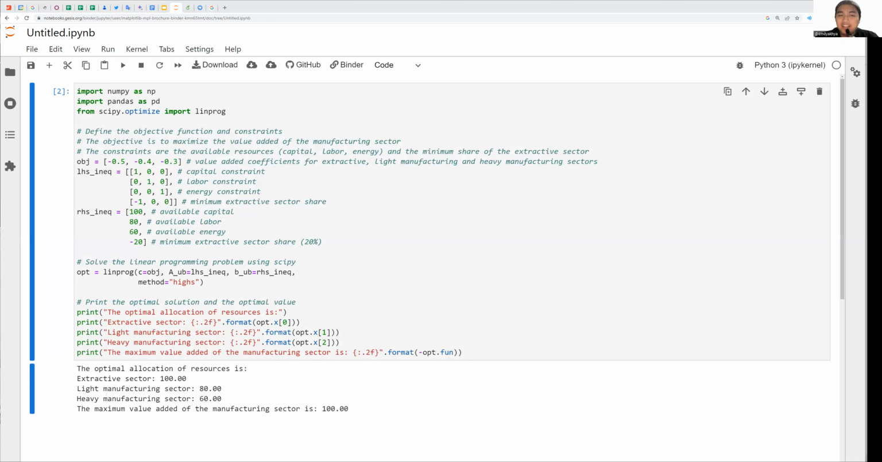Okay. The next thing is the maximum value added to the manufacturing sector is printed. Of course, it is 100. The value represents the maximum achievable value of the objective function. It indicates the highest level of value creation in the manufacturing sector, given the available resources and also the constraints. And these output results provide valuable insight into the optimal resource allocation strategy for Indonesia's economic diversification.